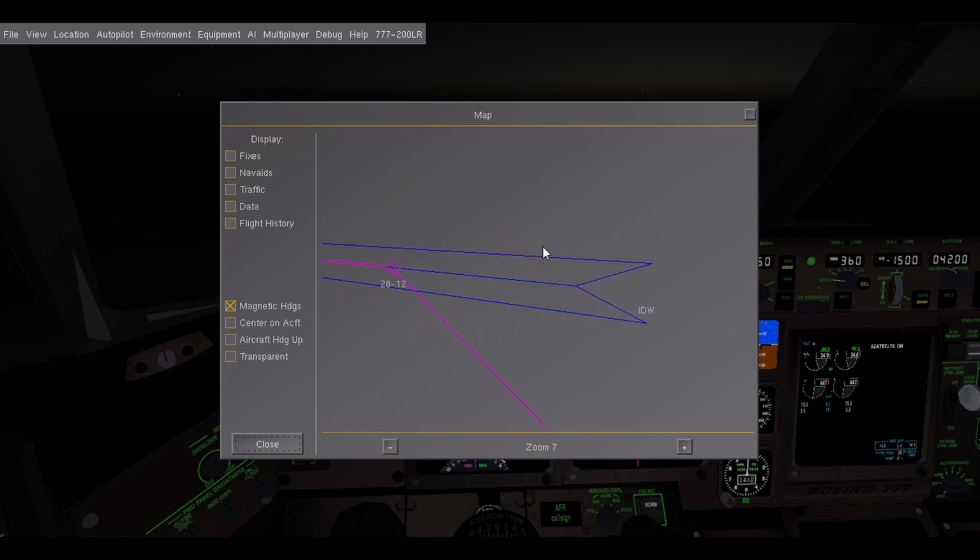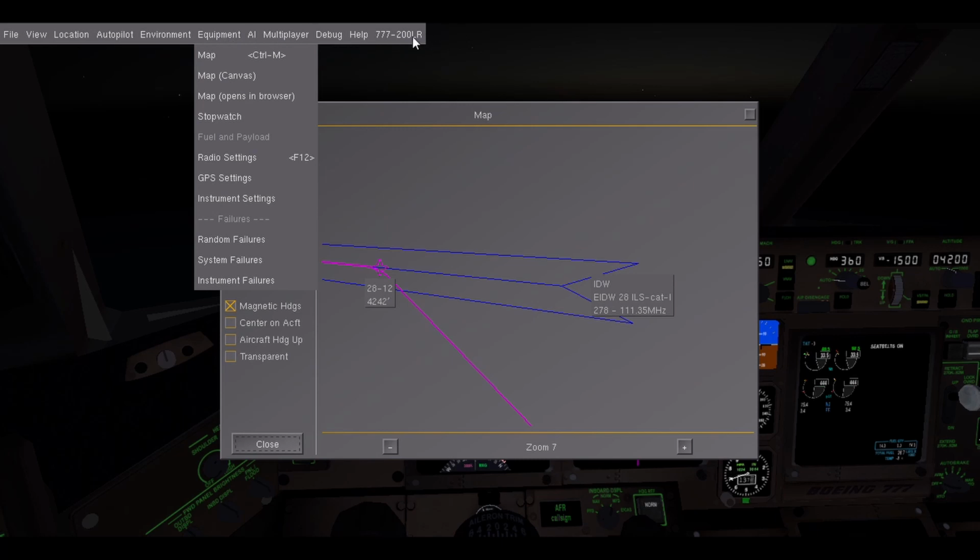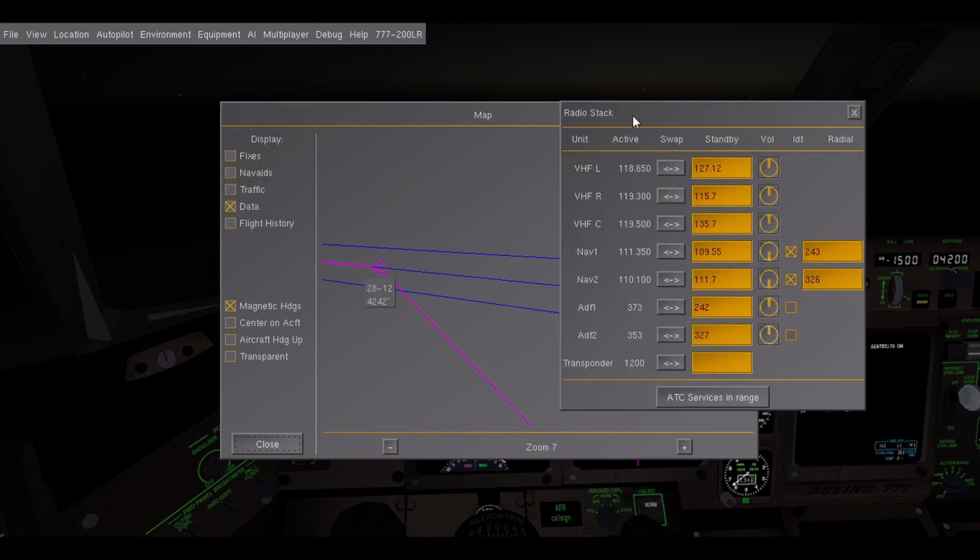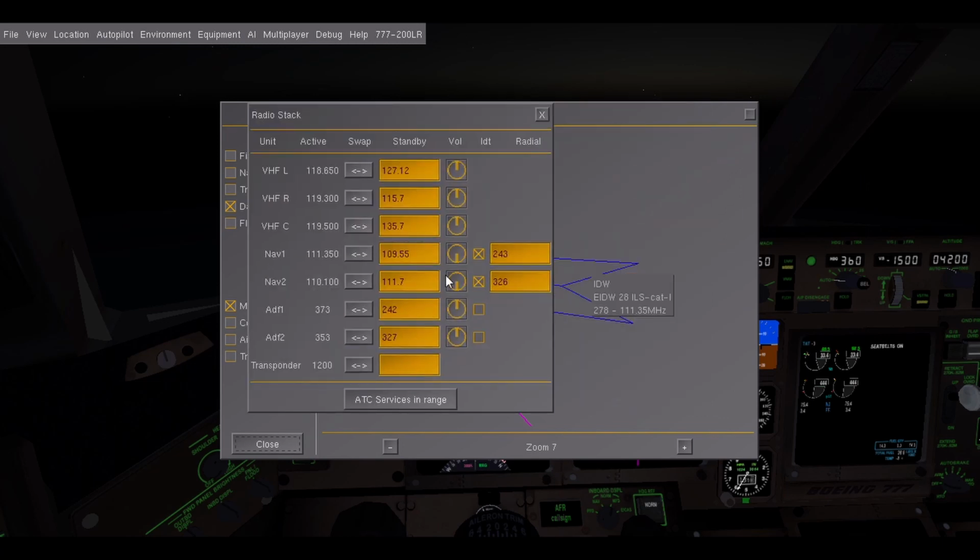I'm going to get the ILS information for runway 28. So the frequency is 111.35 megahertz and the heading is 278. So what I'm going to do now is go over to my radio stack here and type the frequency here, and I'm going to put the heading here. Now I'm going to swap, and there you go.